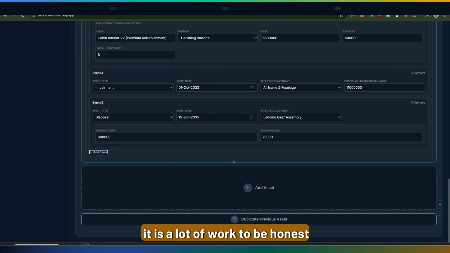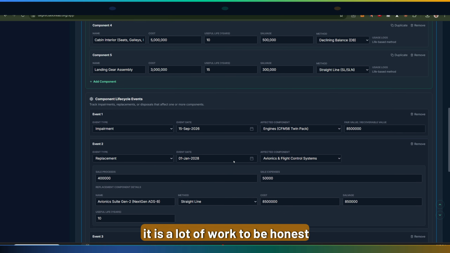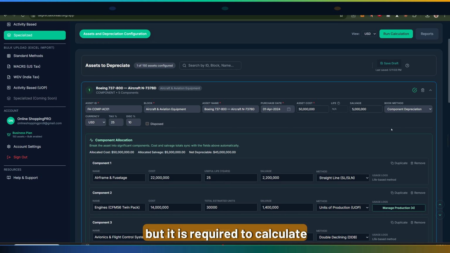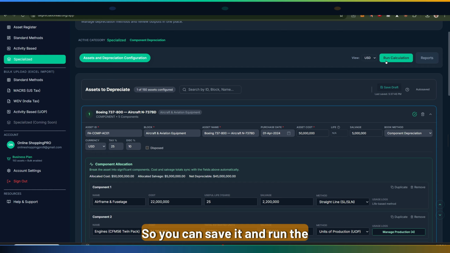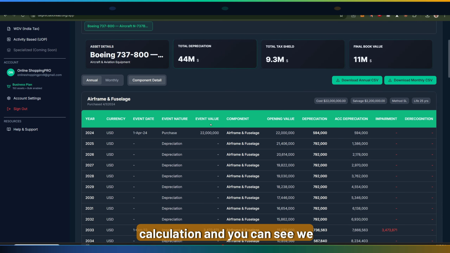As you could see, it is a lot of work to be honest, but it is required to calculate the component depreciation accurately with Depreciation Lab. And any other sophisticated ERP you might be having would require the same efforts. You might have a facility to upload a template, which I'll be bringing soon in this Depreciation Lab in the bulk upload section. So you can save it and run the calculation.